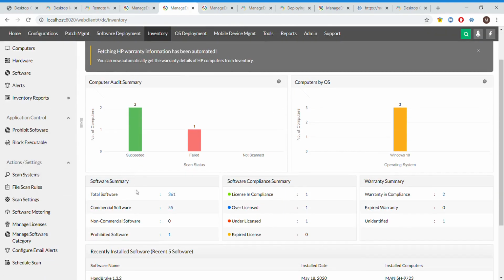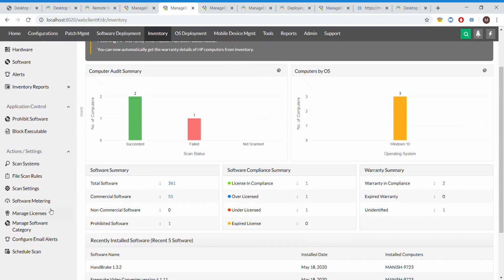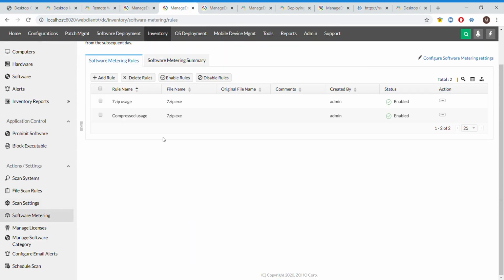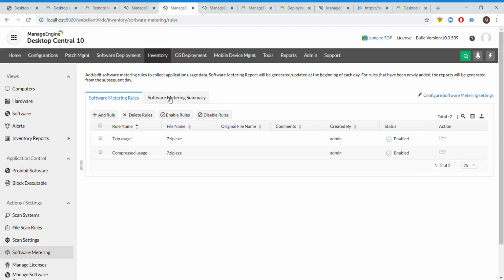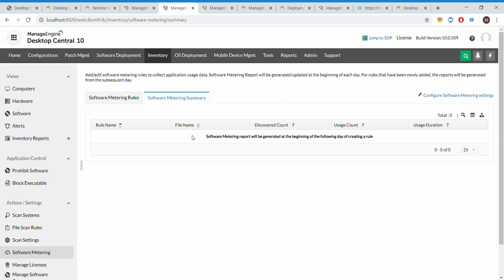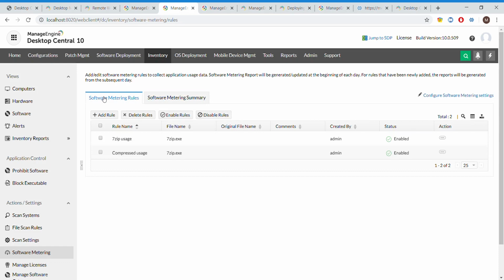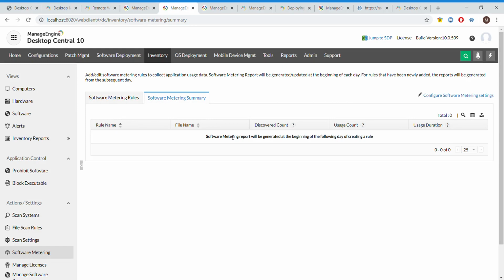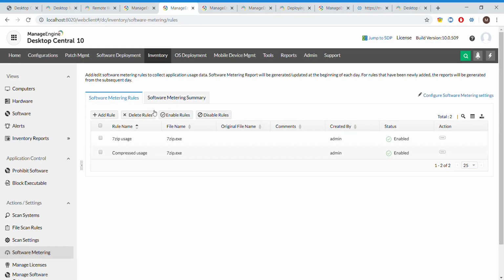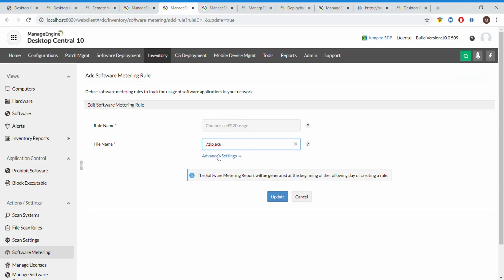Now let's go into something called software metering. So software metering summary, it gives me, my report is not pre-generated, so I'm not able to show you a software metering summary. But software metering summary usually gives you vast information on a particular software, how much it is being used, and the extent of it. So I can just show you, modify this particular thing.